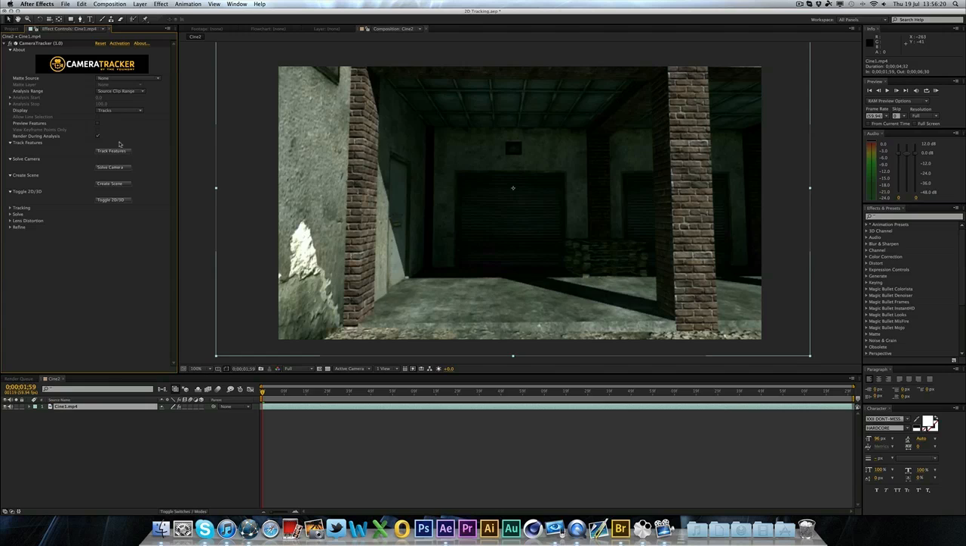Now personally, basically you click track features, solve camera, then create scene, in that order. It's pretty simple. I don't really mess with any of these settings unless I've got a really complex track scene, but I'm just going to leave it as it is.